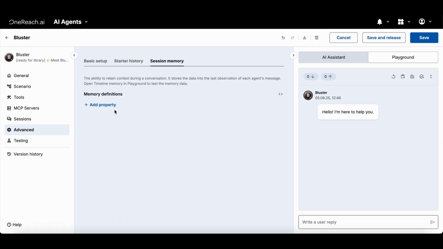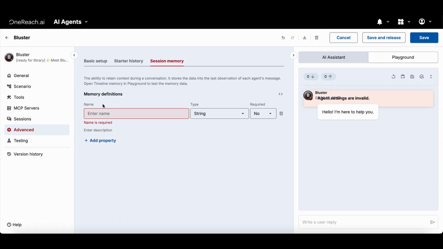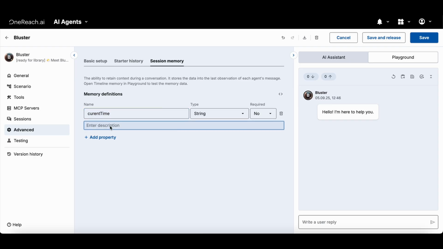How to set it up and test. Click plus Add property to create a new memory entry. Enter current time as the name, select string as the data type, and optionally add a description like current time in ISO format. This field can now store the exact date and time when a session begins.